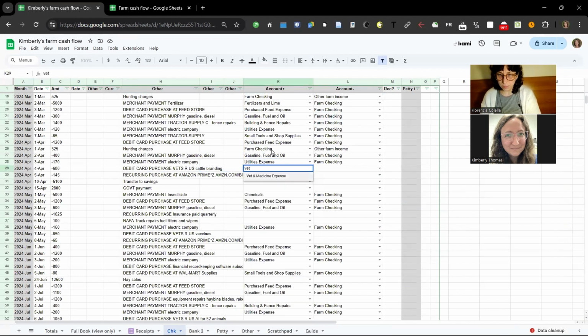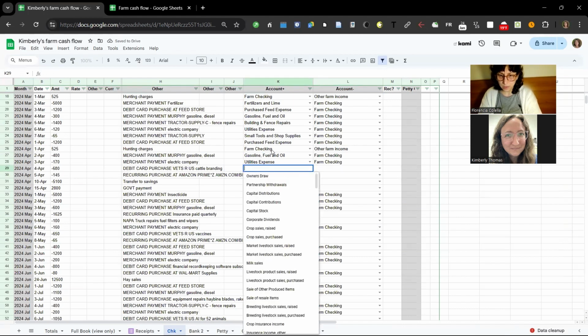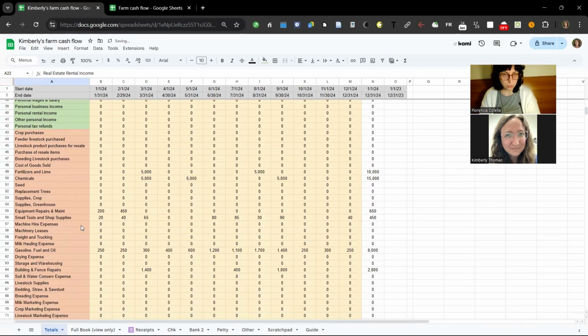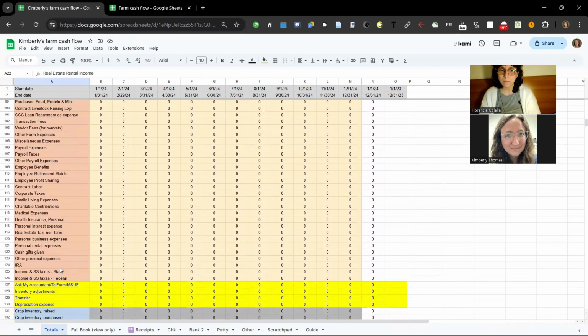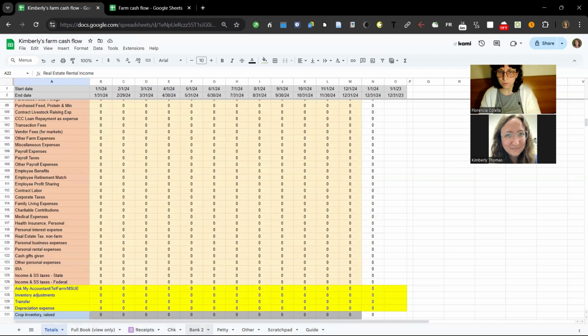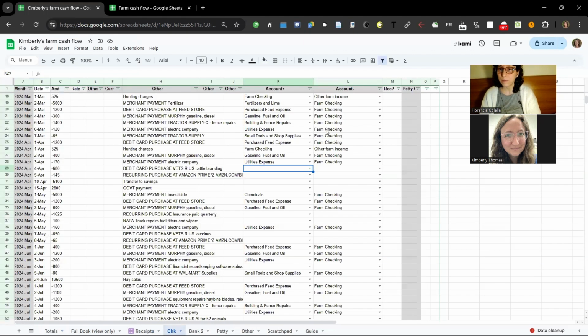Vet expenses. Or do we have a branding identification? Okay, maybe we don't have an account that describes that a little closer. Well, we have tons of expense accounts, so I'm not going to go over all of them. Hopefully by now, if you're going to be using this file, you've gone over all of those accounts and only kept the ones that make sense to you. So I'm going to call this vet and med.